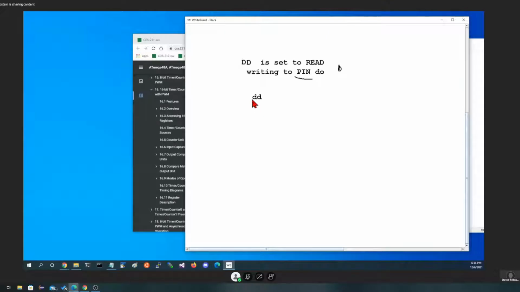If the data direction is set to write, and we read port, what happens? Scott? We will read the output buffer, which will contain whatever was written last time.